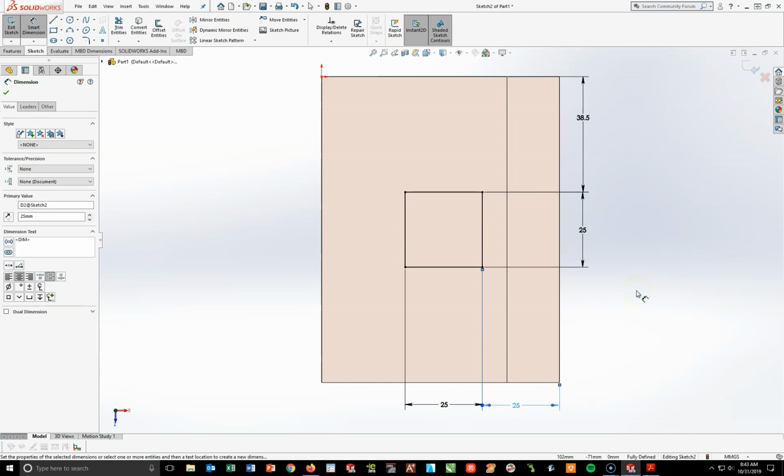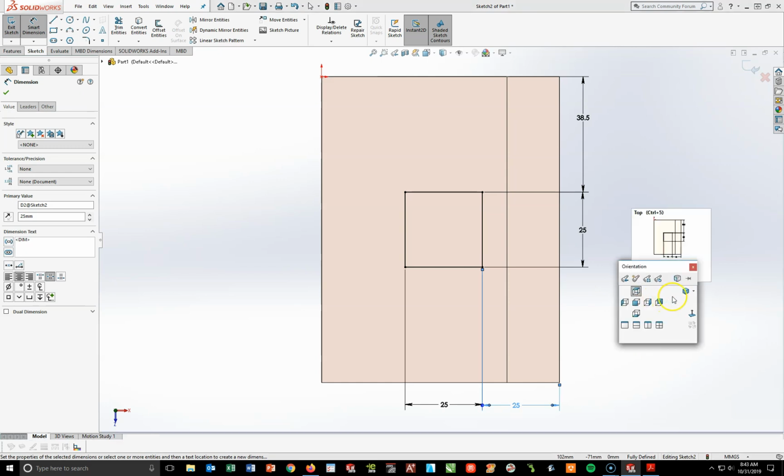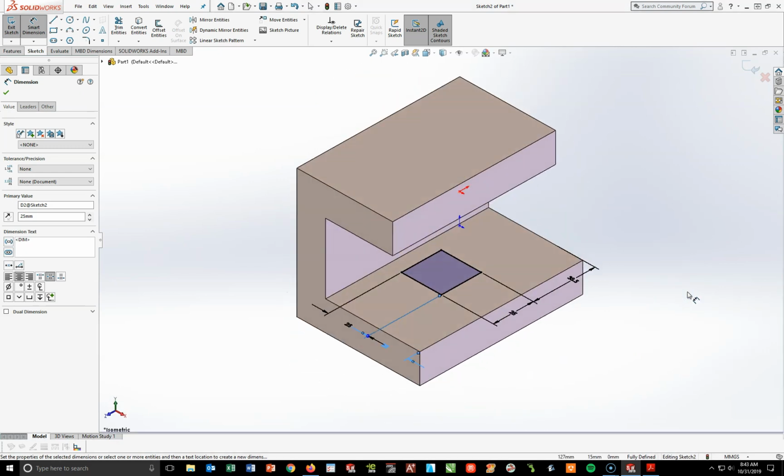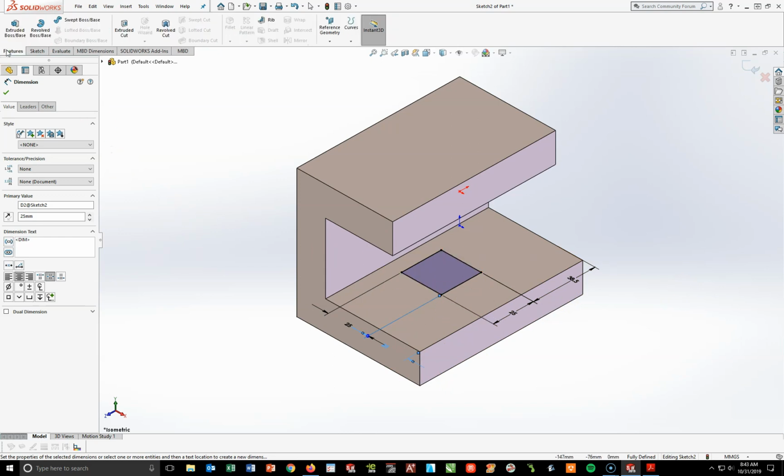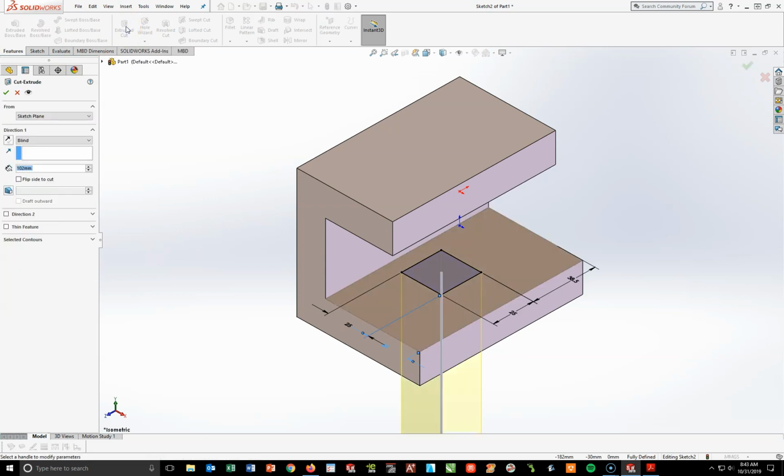In this case, I want to cut it. But before I do that, I'm going to spacebar and do an isometric view so you can see that this square is sitting on this face. Now what I want to do is cut this. So I'm going to go to my features toolbar, but I don't want to extrude boss base because that's just going to add more material. I want to cut material away. So what I'm going to do is go over here where it says extruded cut and click on this one.